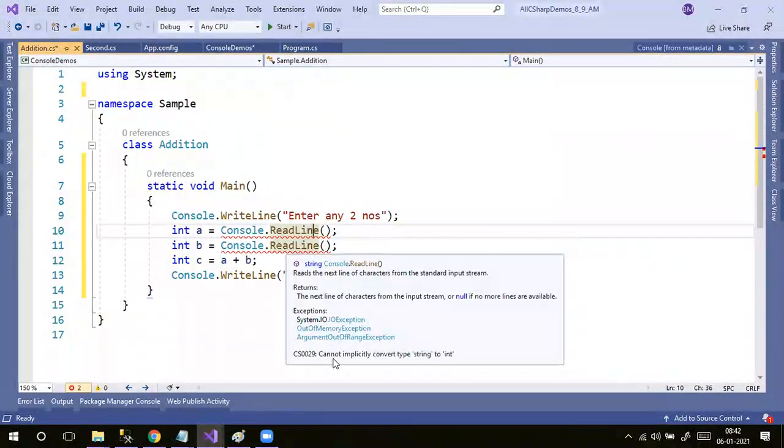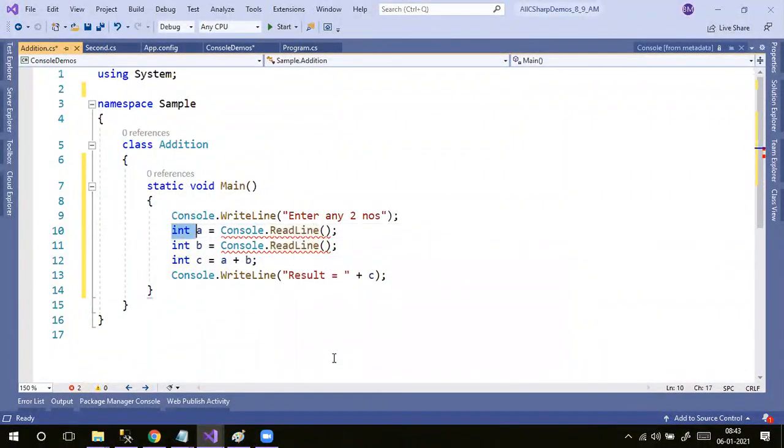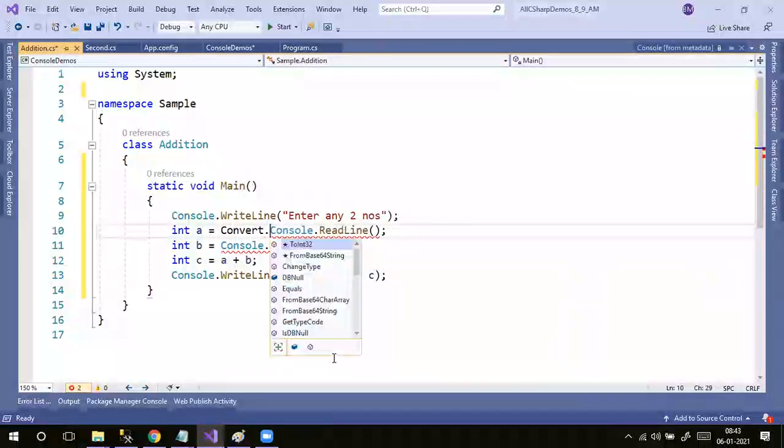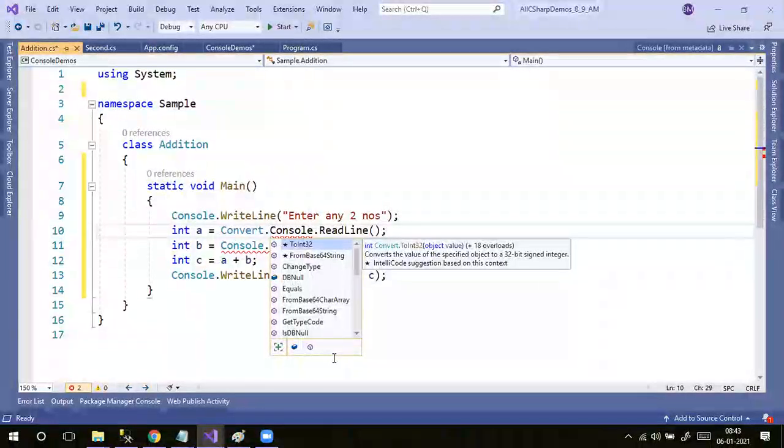So the error it is showing, if you go down here, is: cannot implicitly convert the type string to an integer, because ReadLine is a method which reads the data in the form of a string. So other than string, if your variables on this side are any other type, then you have to convert into the specific type. How? So Convert dot, but what is the conversion type for this? Every time I can't memorize all these things.